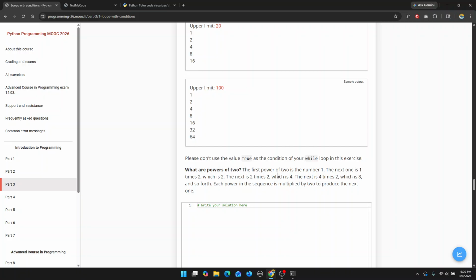What are powers of 2? The first power of 2 is the number 1. The next one is 1 times 2, which is 2. The next is 2 times 2, which is 4. The next number is 4 times 2, which is 8. Each power in the sequence is multiplied by 2 to produce the next one.